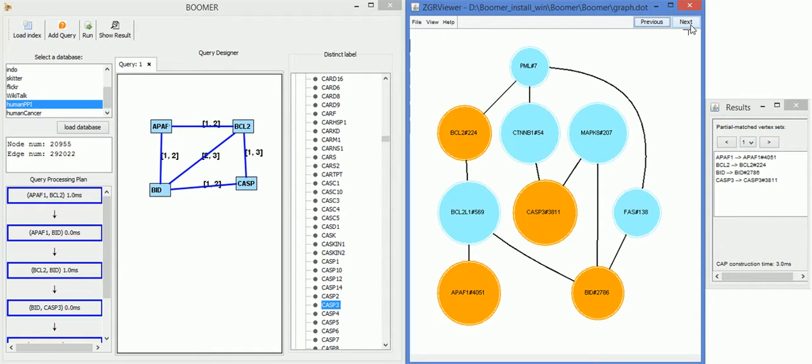In particular, BOOMER identifies all result subgraphs that satisfy the BPH query edge-bound constraints. In this result, vertices APAF1 and BID are connected via the intermediate vertex BCL2L1. Similarly, vertices APAF1 and BCL2 are connected via BCL2L1. Hence, BCL2L1 is an interesting gene that may be used for regulating pathway signaling of APAF1, BID and BCL2.